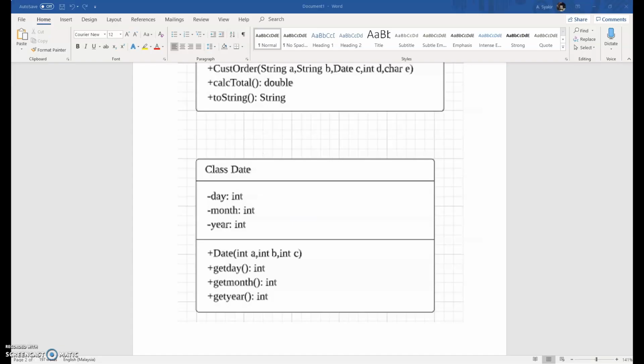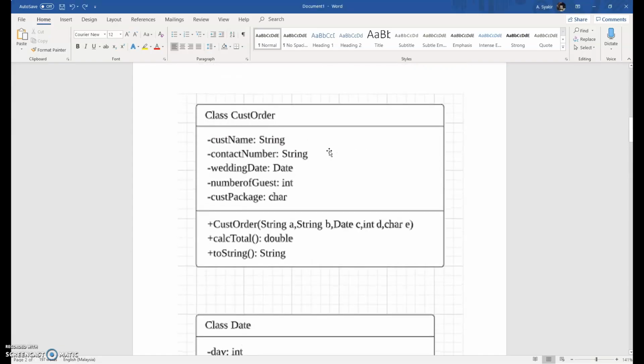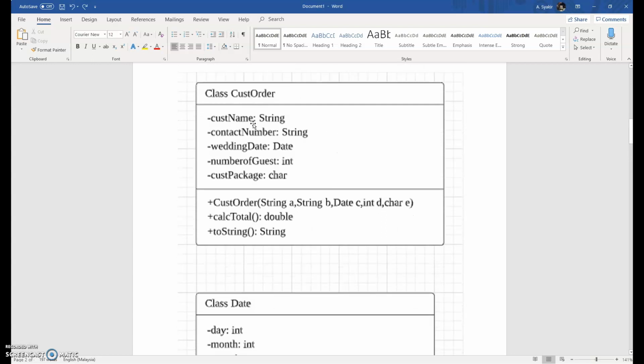So let's see the class diagram first. We have class order: name string, contact number string, wedding date, number of guests integer, package char. Class order has a normal constructor, a total method returning double, and then a toString to display the data.